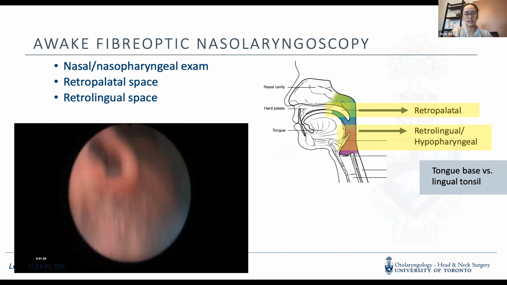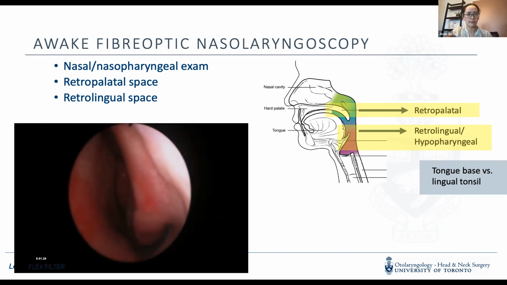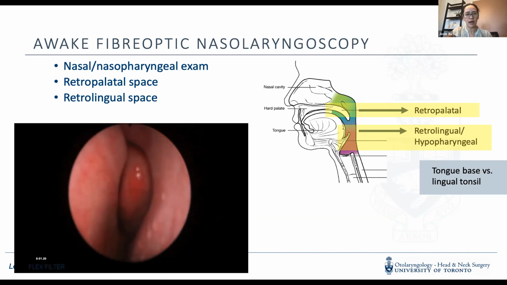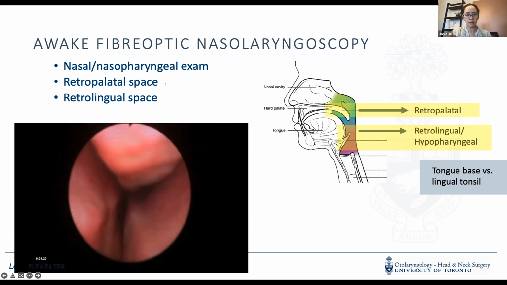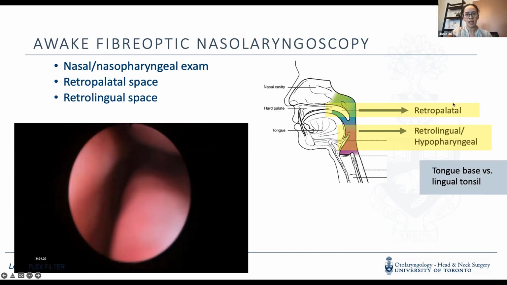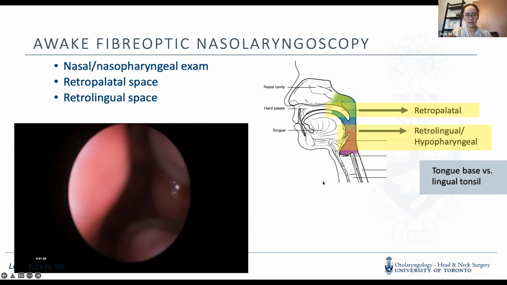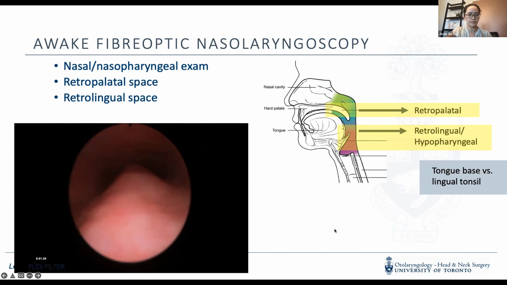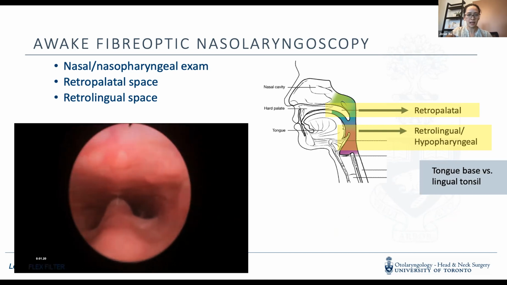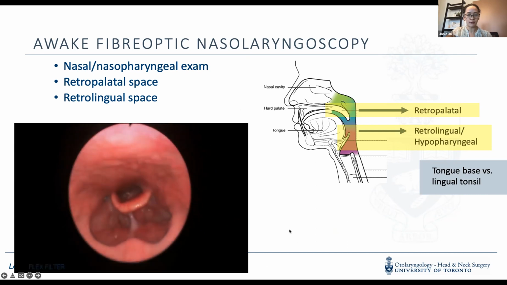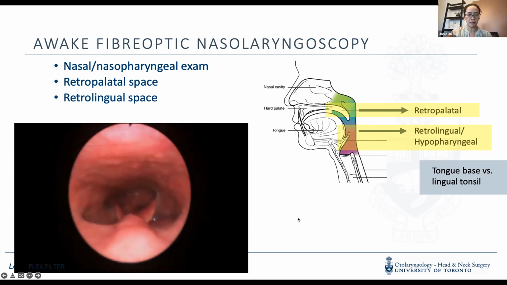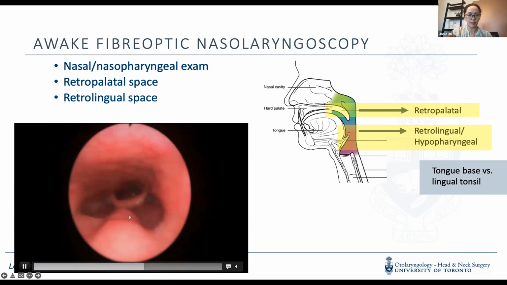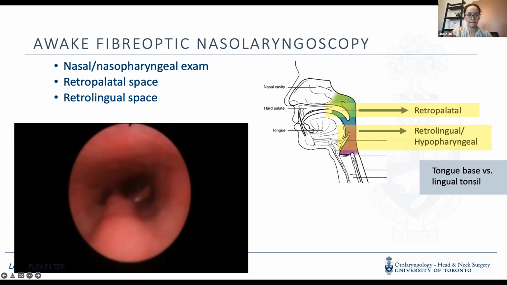nasolaryngoscopy allows us to see into the nasal cavity, into the posterior nasopharynx, then down into the oropharynx and the hypopharynx. And I'll point out that we're looking specifically at the retropalatal space and the retrolingual space, which you can see in this sagittal view of the diagram here. So in the video right now, we're going into the nasopharynx and looking down into the oropharynx. You can see the uvula in the midline. And if we skip ahead a little farther, then you can see the hypopharyngeal region with the epiglottis in view, and the back of the tongue base there in view as well.